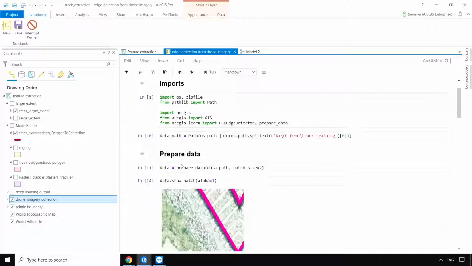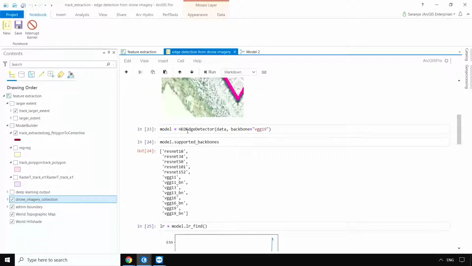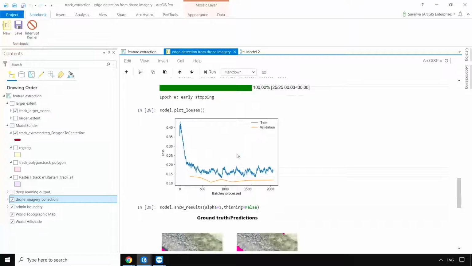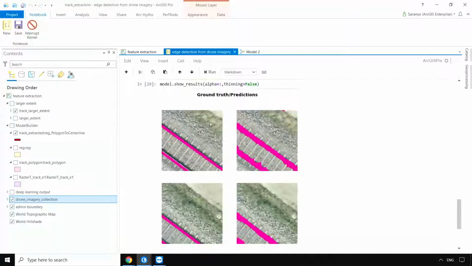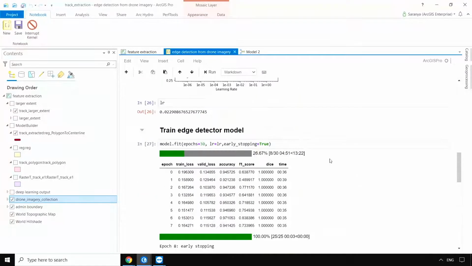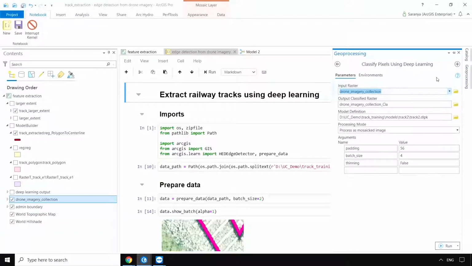Here, I'm preparing the data for training, and I'll be using the HED edge detector model. So here we are training the model, and you can visualize the results here. Here we have the ground truth and the corresponding predictions. Now you can go ahead and save the model. Next, we can perform inferencing using the classify pixels using deep learning tool. Now let us take a look at our results.